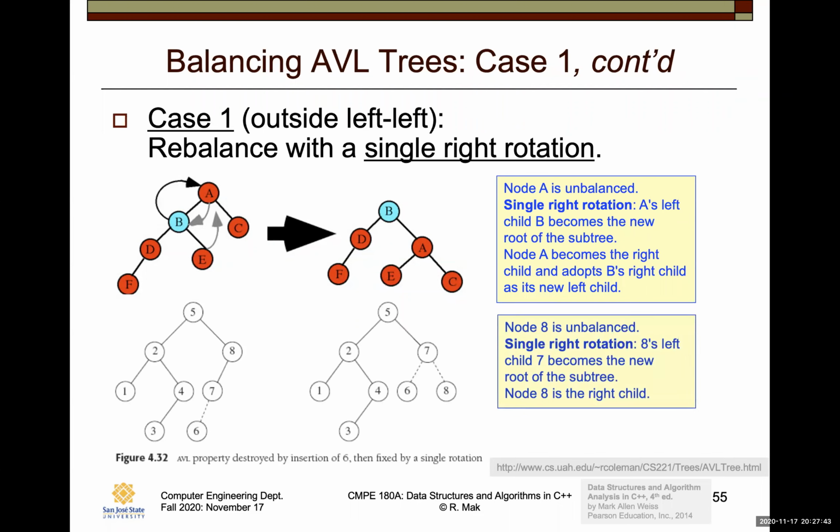And here's another example. If we look at this, 8 is unbalanced because the left side has height 2 and the right child has height 0. And so we do a single right rotation around 7, and then we end up with this. You can see that this was a binary search tree, and after the rotation, it's still a binary search tree, but now it has been rebalanced.